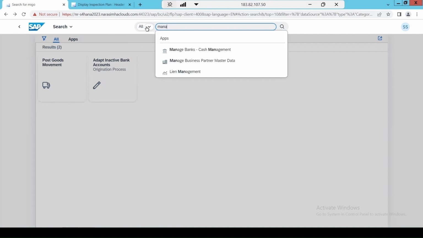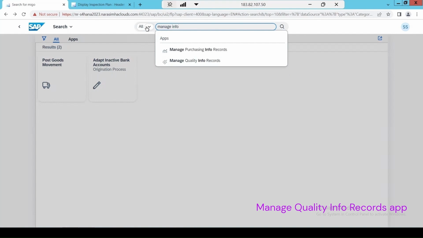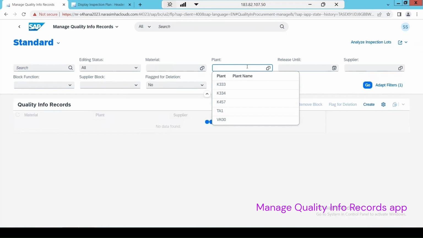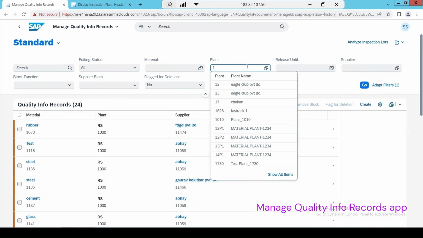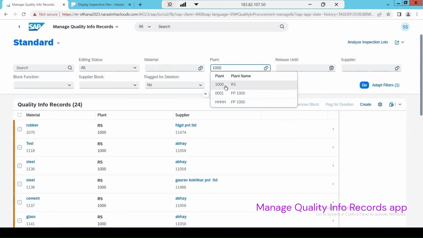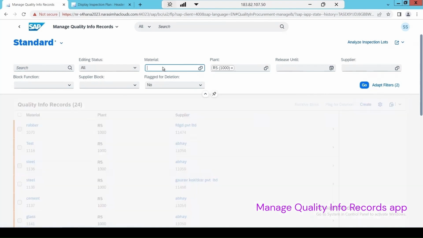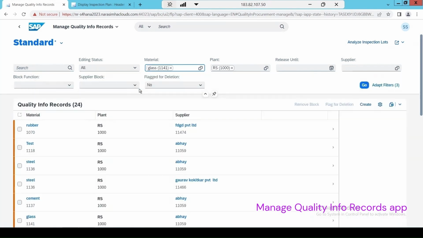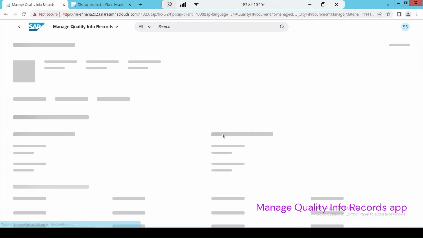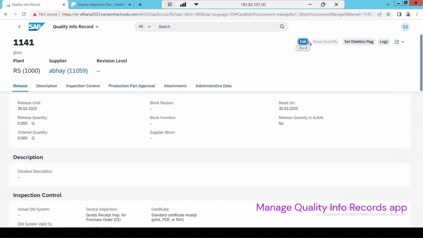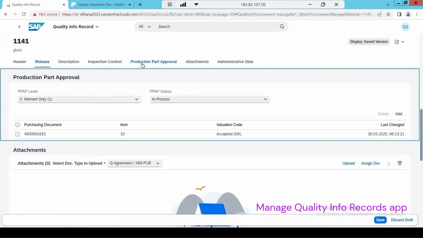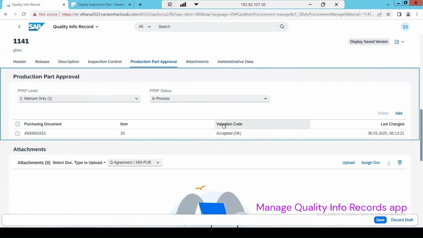We can go to again the tile if I want to make it completed. So we will go to again manage info record. Quality info record is coming, and here I can again enter my plant filter, which was 1000, and my material was 1141. Okay, press enter key, and then this is the record. Select this. Again, we can go to the edit mode, and in the production part approval, you can see now it is accepted. The valuation code it is showing me.